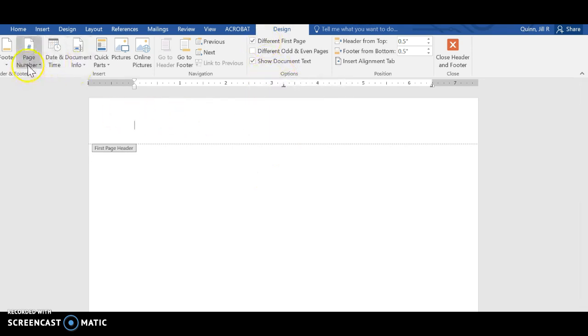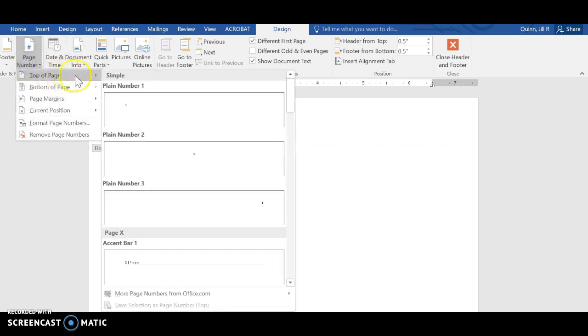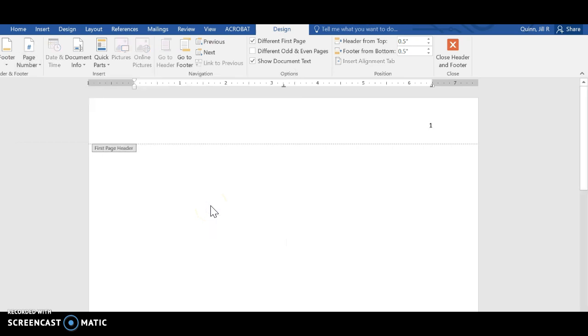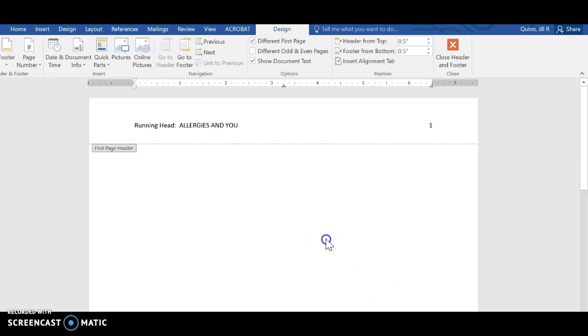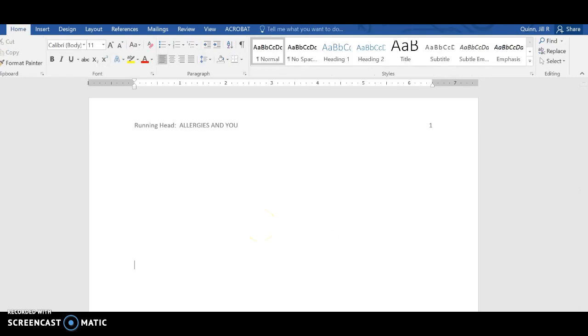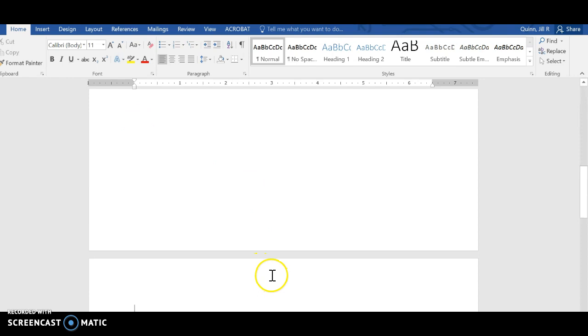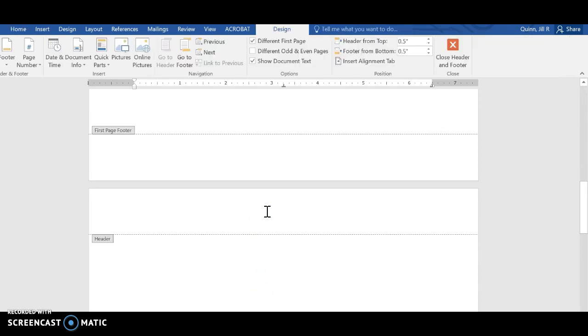The next thing I do is insert the page number, and it's supposed to go on the top right. So I'm choosing top of page and the one that shows it on the right. And then you can see the cursor is over there. I just type the words running head and then the shortened version of my paper title, and then I just tab it over to the left margin. And there I have my first page. So when I get to my second page, because I clicked different first page, when I click in the header of that second page, there will be nothing there because it knows that I wanted the first page to be different.